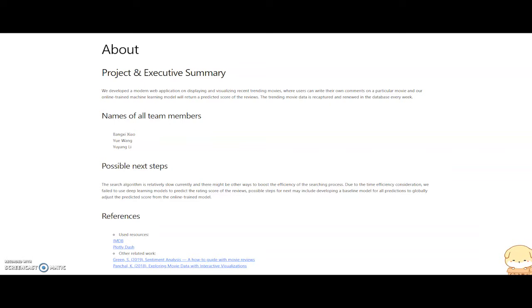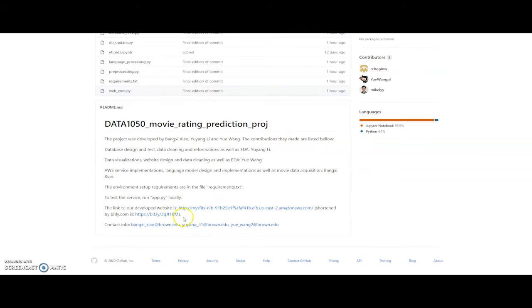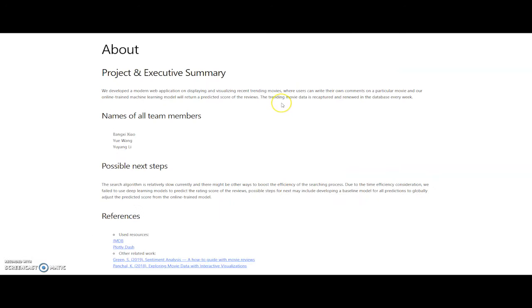So this is a group of Bangxi, Yuyang, and Yue. And this is our main Git repository where you can find the deployed website on Amazon AWS, and here is a short link. Let's look at the About page, followed by the data acquisition, model, DB, and the web application will come to the end.